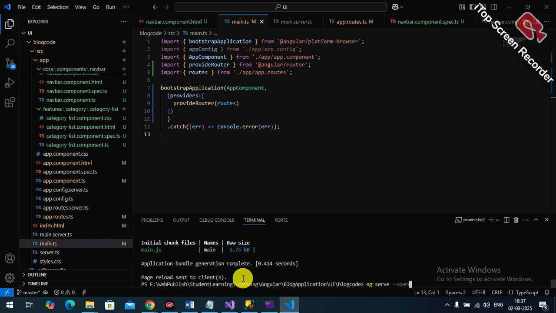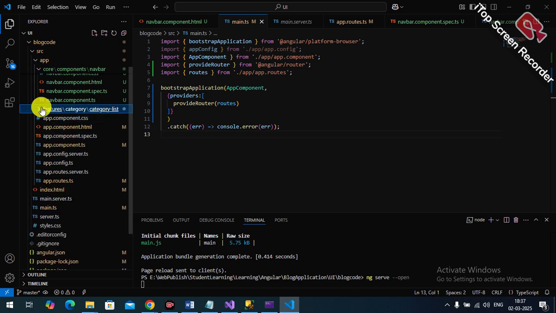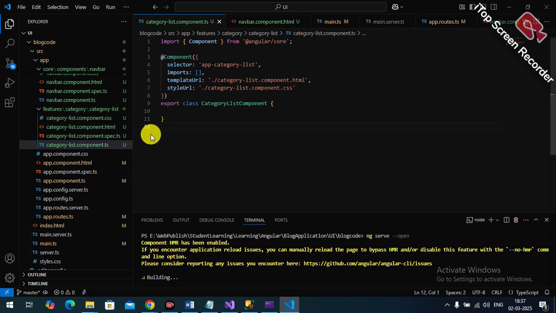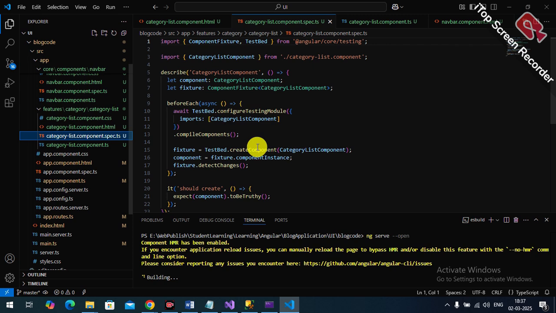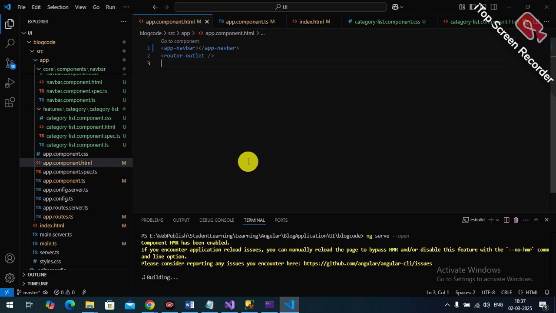One file is unsaved. Which file here are you showing? Feature category, then category list. Category, this one. I did not make anything here. No need to show anything now. This one I have already shared.